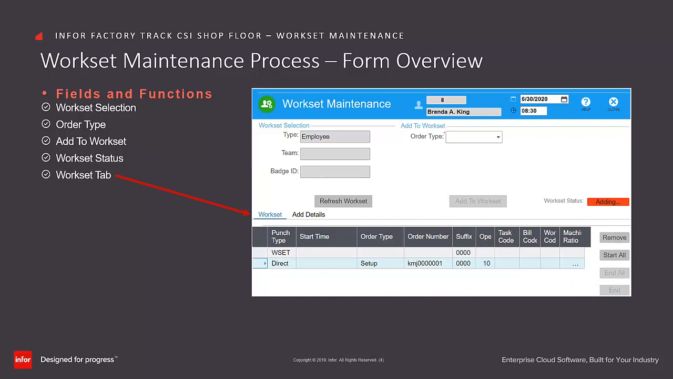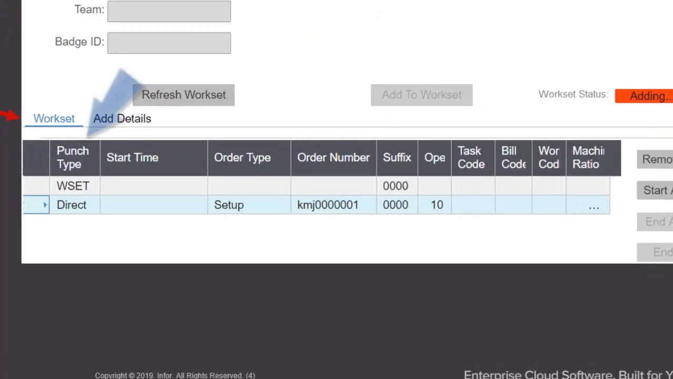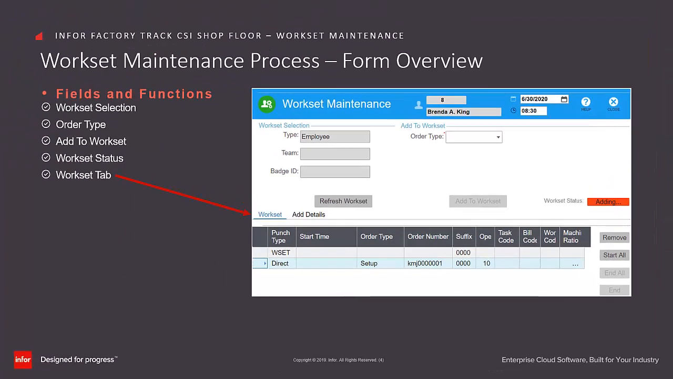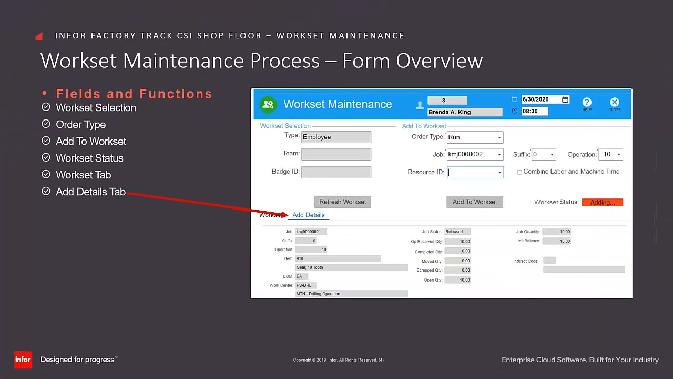The Workset tab provides a summary view of the activity records included in the workset. The following fields are displayed: the punch type, the start time. This reflects when the last update to an active running workset was made. Order type, order number, suffix, operation, task code, used for indirect labor or projects. When defining a new activity to add to the workset, the Add Details tab allows the user to see the detailed information retrieved about the current state of that order.